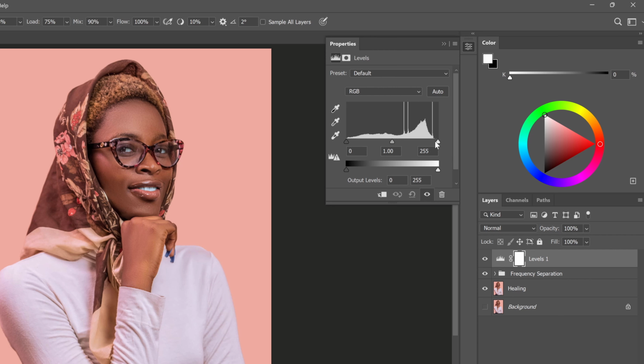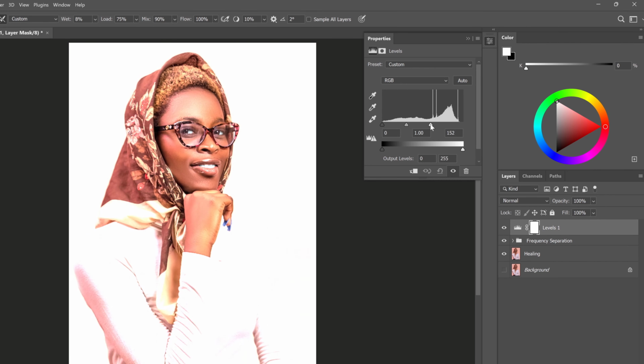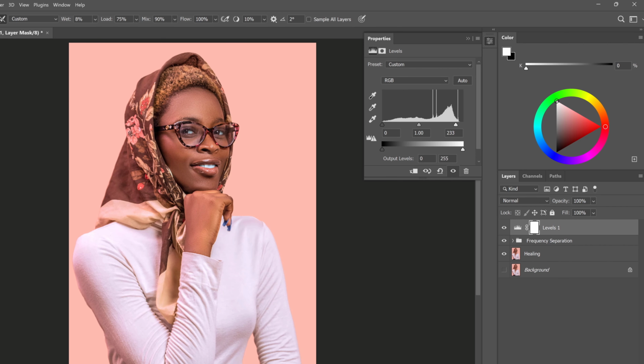We are only interested in this value here for the highlight, so I'm going to drag it to the left. You can see that as I do, the image becomes brighter, okay? But this is definitely too much. You don't want that. Let's just take that to a nice value, 233. Let's see. We don't want to be so dramatic here, just very little changes to actually make the image what it is.